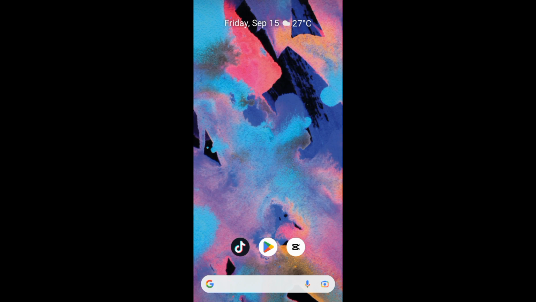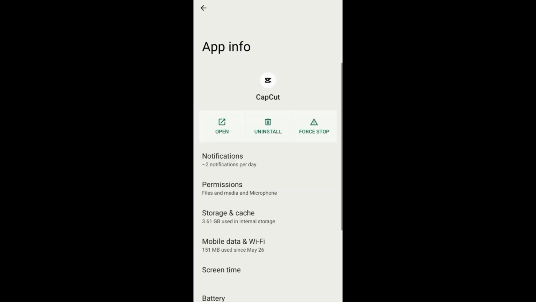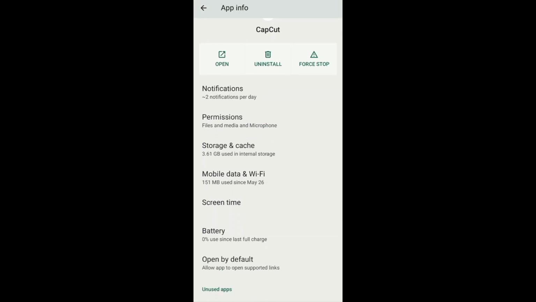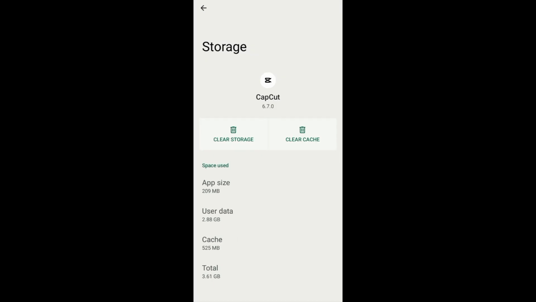To start, go to your CapCut app, and then right here, just press the app and then you'll see app info. Just tap on that. Now right here on app info, you'll see storage and cache. Just tap on that. And then you'll see clear cache. Tap on clear cache.